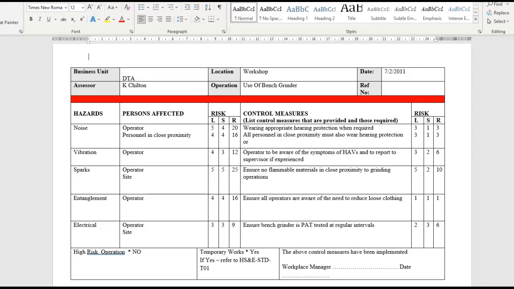They've listed the hazards. You've got noise, vibration, sparks, entanglement, electrical. Then who is going to be affected by it? It's the operator or any personnel in close proximity. For vibration, the operator. Sparks, it could be the operator and anybody on site. Entanglement would be the operator. Electrical would be the operator or site. Now, in this bit here, we're calculating the risk. You've got the likelihood, the severity, and then the risk. These are your initial. For each one of these, you would do an initial calculation, and I'll show you where you get your calculations from in a moment.